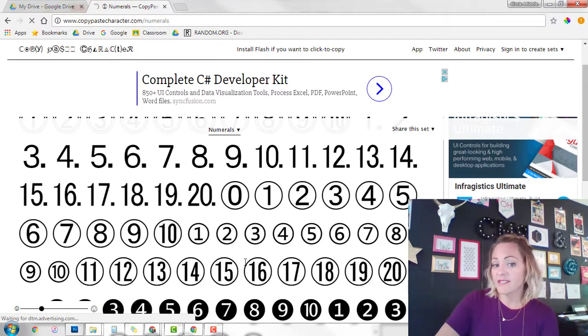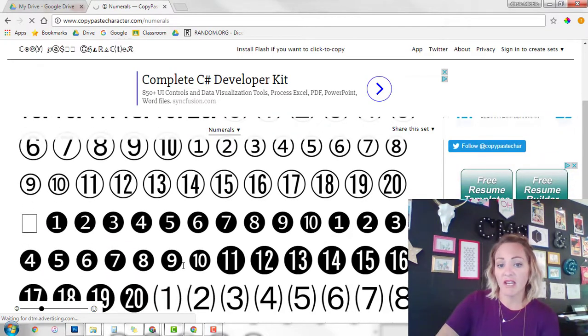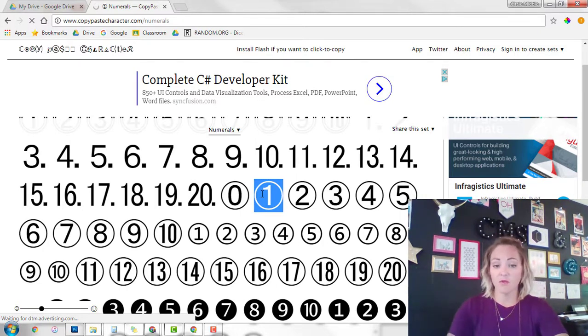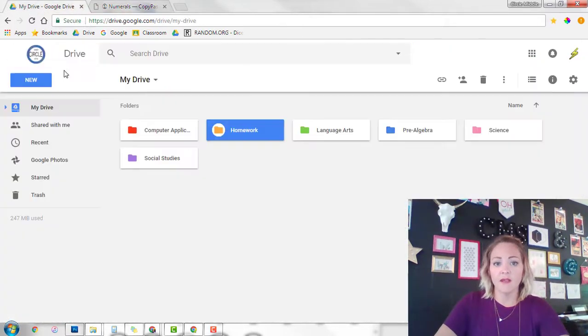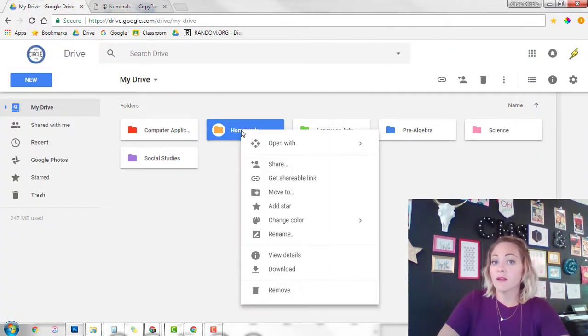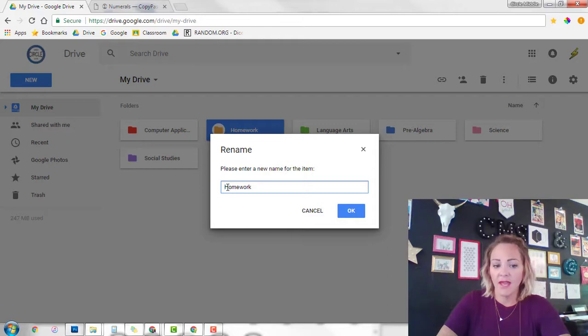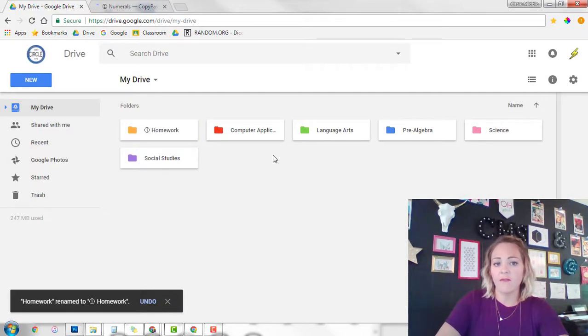There's a few different types, so you can choose which kind you want. I'm going to choose this one, and so I want my homework folder to be the first one. So I'm going to do number 1. So I'm just going to copy that and come here, and I'm going to right click and rename my folder. So I right click and rename, and in front of the H I'm going to paste. So I'm going to do Control V and then a space and hit OK. And so that's going to be number 1.